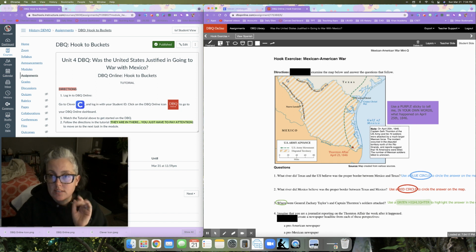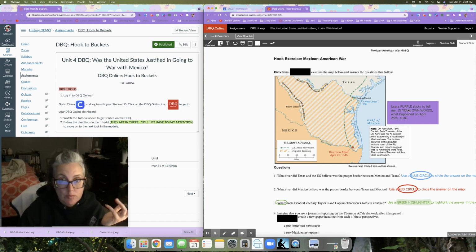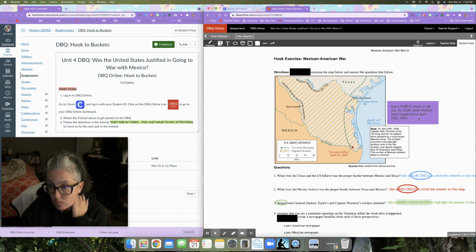Okay, so let's take a look at our map here and then our task. Using a purple sticky, which we've just done once before, so you should know how to do that, and in your own words, write what happened on April 25th, 1846. So we have right here, these are the events of 1846, April 25th. You're going to read that and then tell me what happened in your own words. So summarize what happened, okay?